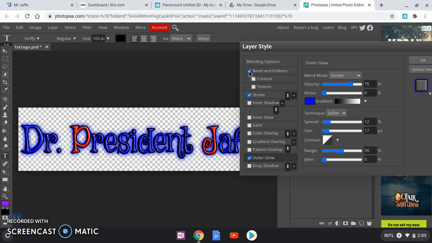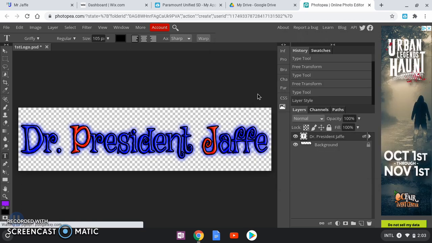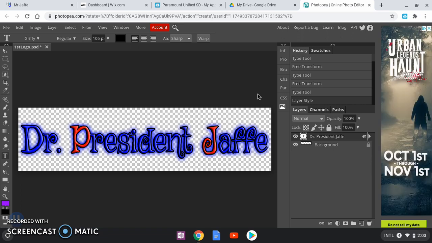Ooh, I just hit the bevel and emboss, and now it's got a 3D look to it. All right, see, you've got to play with this stuff. Some cool stuff going on. That doesn't look bad. That looks somewhat professional.